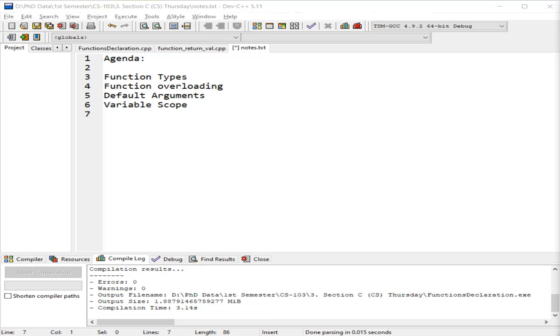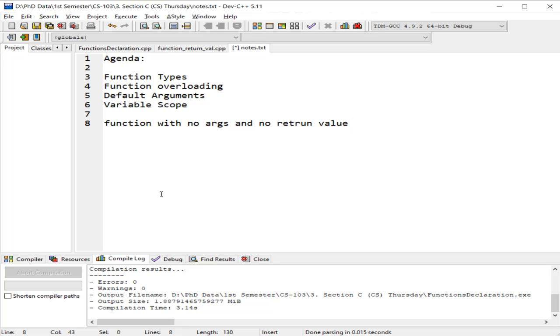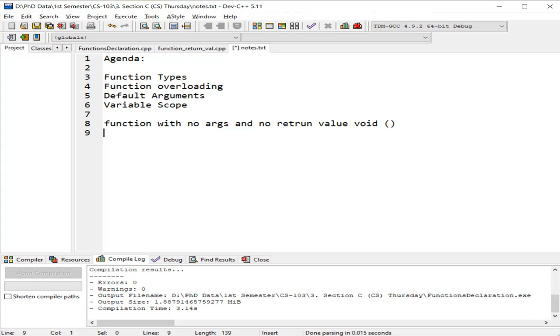So first let's look at what the function types are. Usually in C++ we have four types of functions. The first is functions with no arguments and no return value. That means in this function you cannot pass any argument, or return any value from that function. You use void for that. The data type of the function should be void. In void we cannot return any value, and the parameter brackets will be empty. So this is how the first type is done.